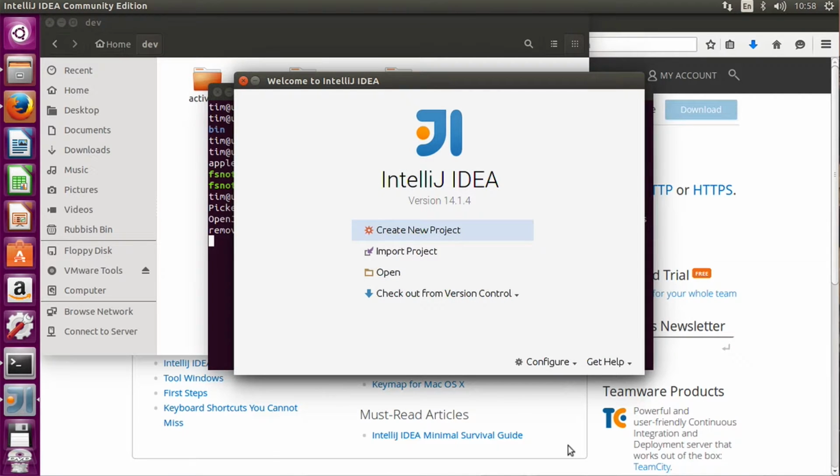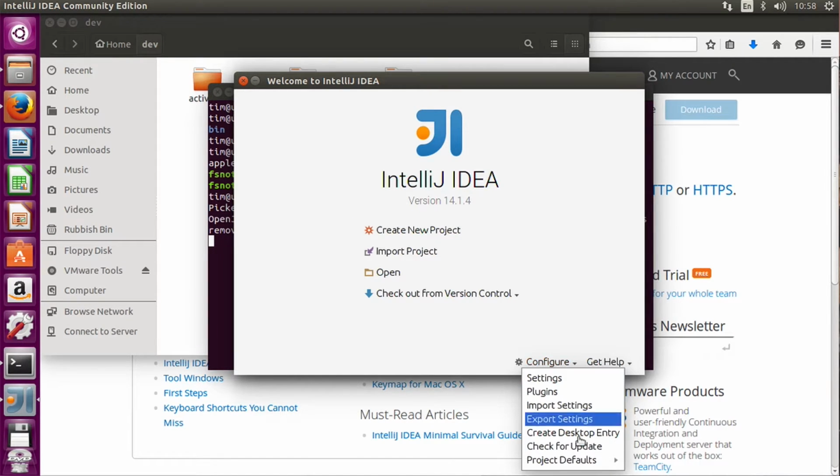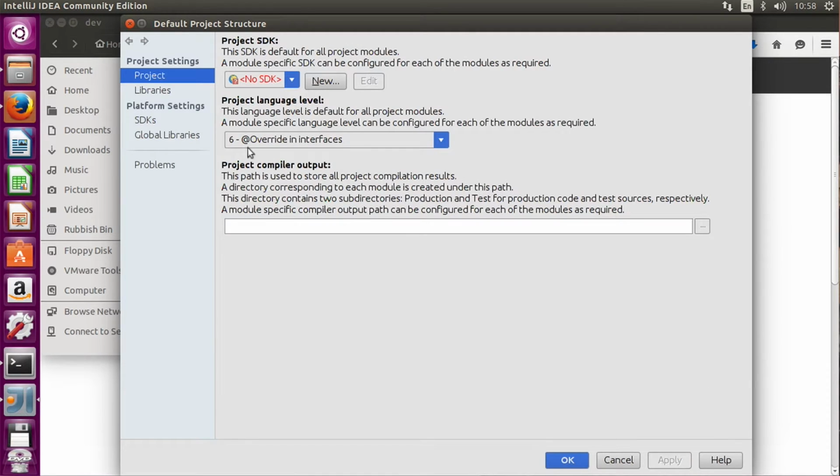So once we're loaded, there's a couple of other little minor configuration things we need to finish off. So click on configure down here at the bottom right of the screen, go down to project defaults, click that, and then select project structure. What we need to do is configure the project SDK, which will actually be the Java development kit that you've hopefully installed in the previous video. If you haven't got the Java development kit installed, go back and actually do that and make sure that you've installed the latest version as shown in the previous video for Linux. So assuming you have, you can actually click on new. We want to click on JDK.